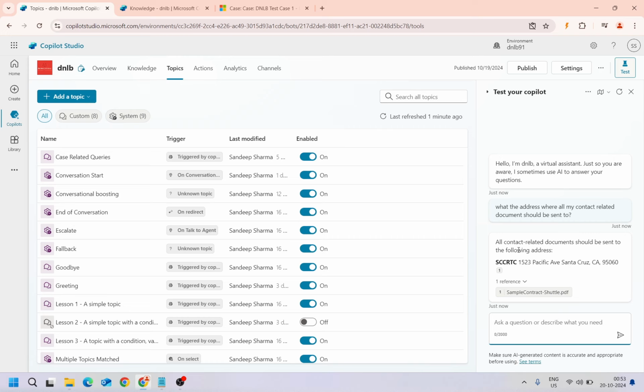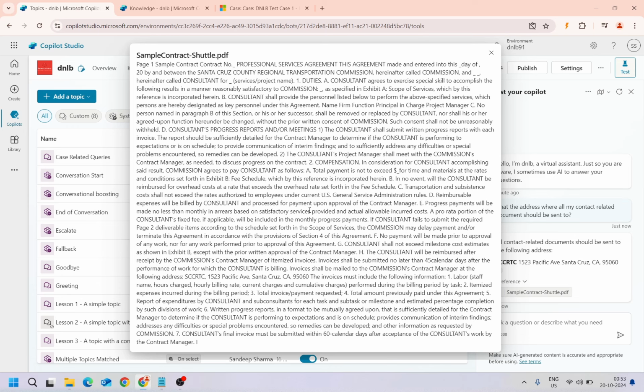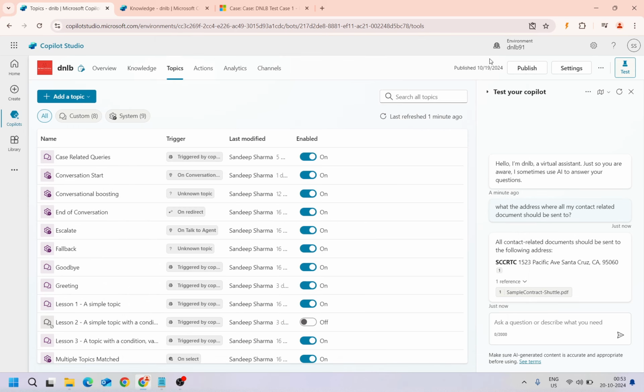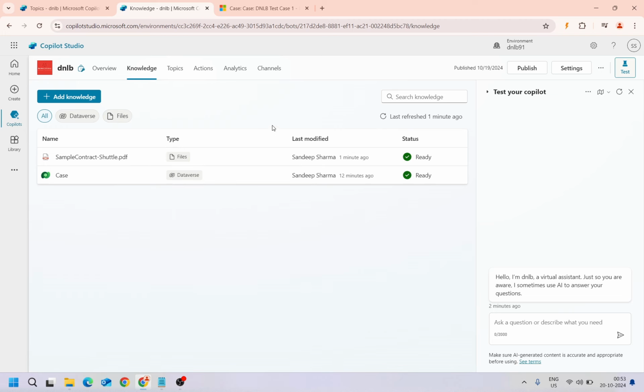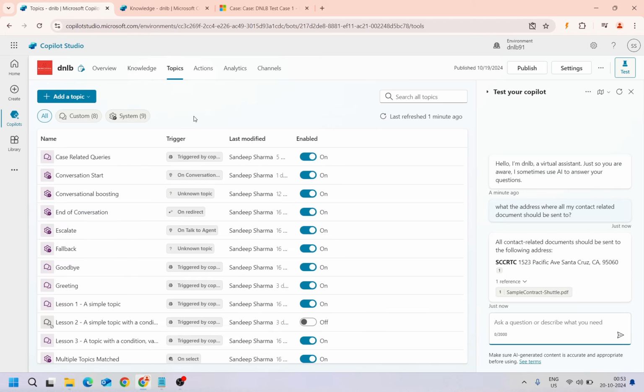Okay, it found it, even though there was some spelling mistake in my query. So it says all contract related documents should be sent to the address, and this is one of the addresses specified in the documents. It is coming from there, and this is the contract document it is referring to. So like that, you can ingest the document and upload it into the knowledge source, and you can add it. But if you want to handle the queries for a specific document, and your specific document will be for this purpose, then you can create a topic for that, and then you can design your logic to handle it.